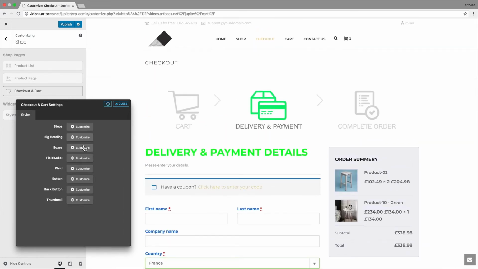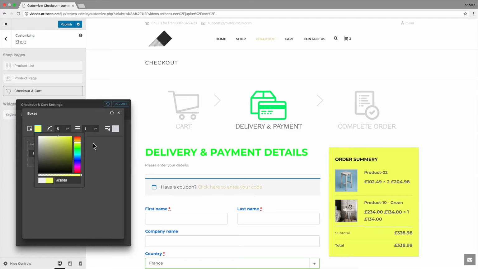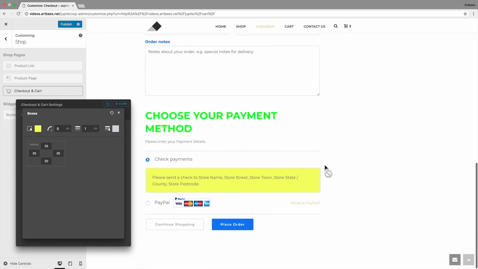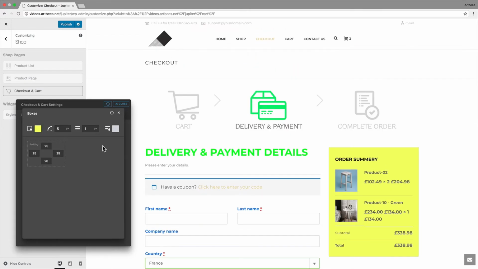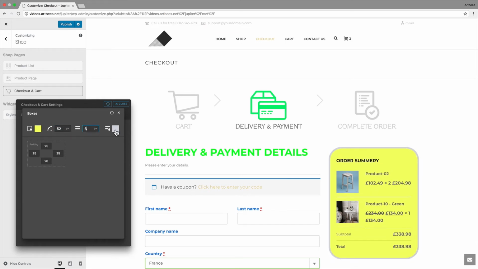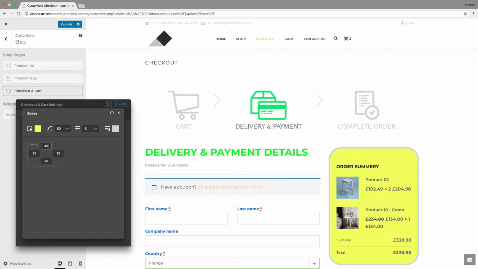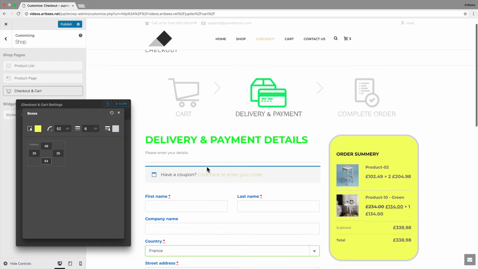For boxes style, let's give it a yellow background color. And as you can see, it's affecting the order summary and this payment section. Of course, we can change the radius and border size and color as well. You can also play around with the padding options to get your desired result.